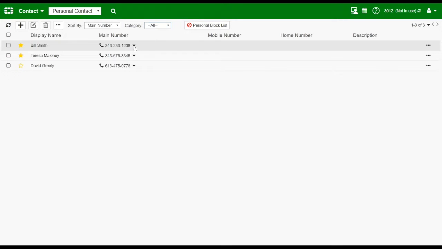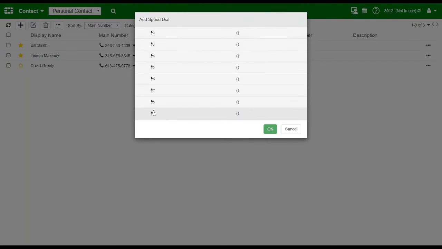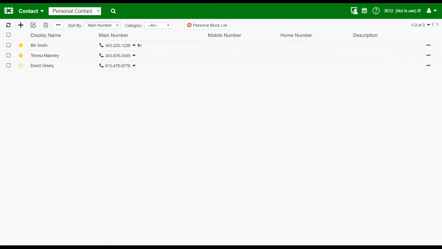To the right of the phone number, you have the ability to add a contact to a speed dial, which will be associated to the keypad. So in this case, this one's designated for number 9 on the keypad. So if you were to press that on your phone, then it would initiate the call to that phone number.